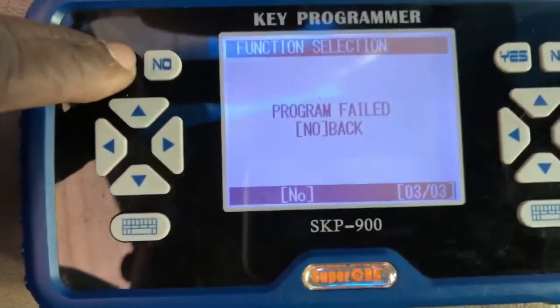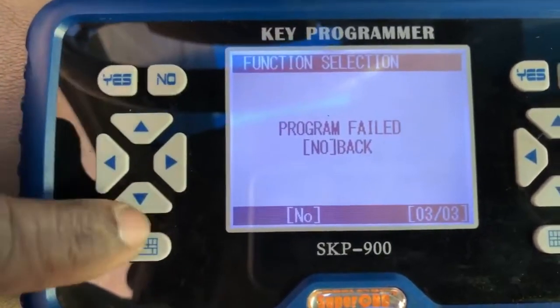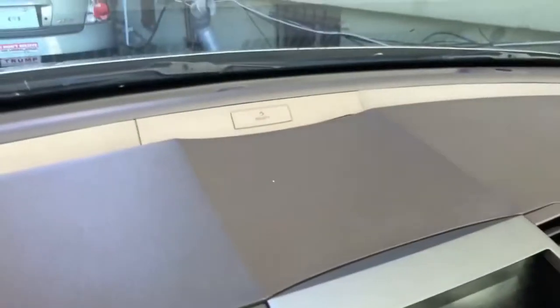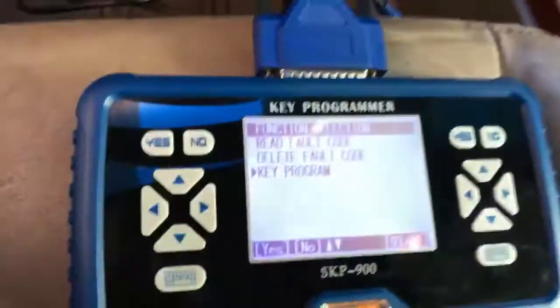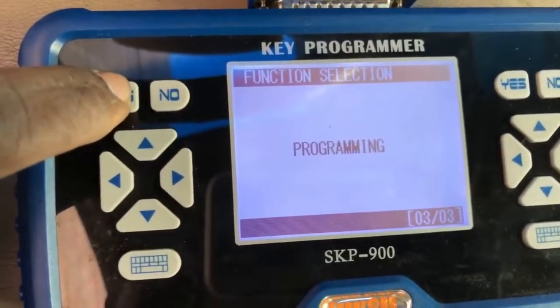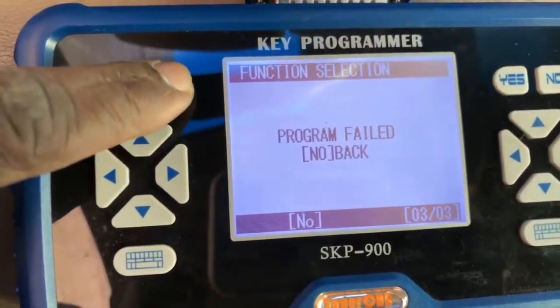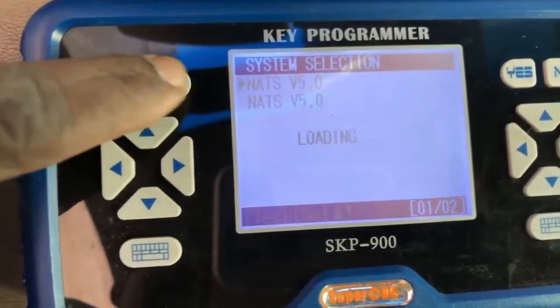I don't know why it said program failed. It said program failed, so we're gonna go back, turn the key on and off again. Maybe this is not the right chip. This is 2004. Anyhow, this is how you do it. Insert the key, say yes, programming. It said program failed. I'm gonna say no. Let me go back. I'm gonna use a PIN code.